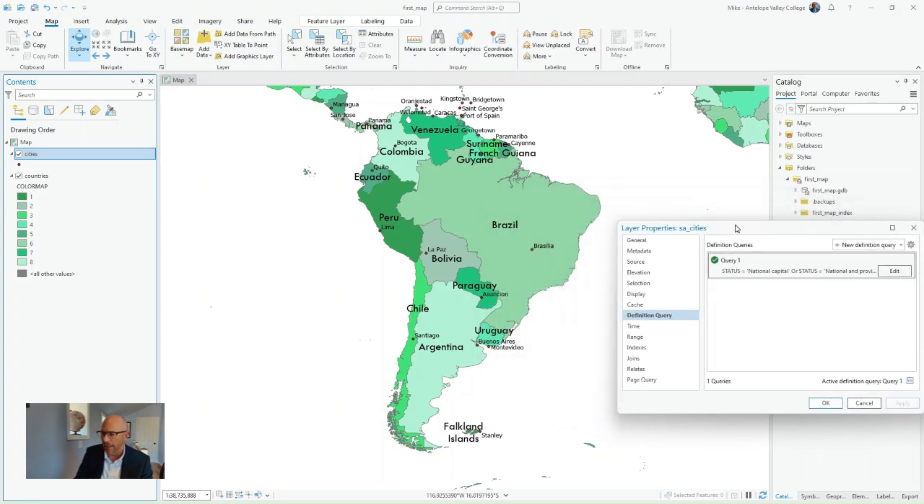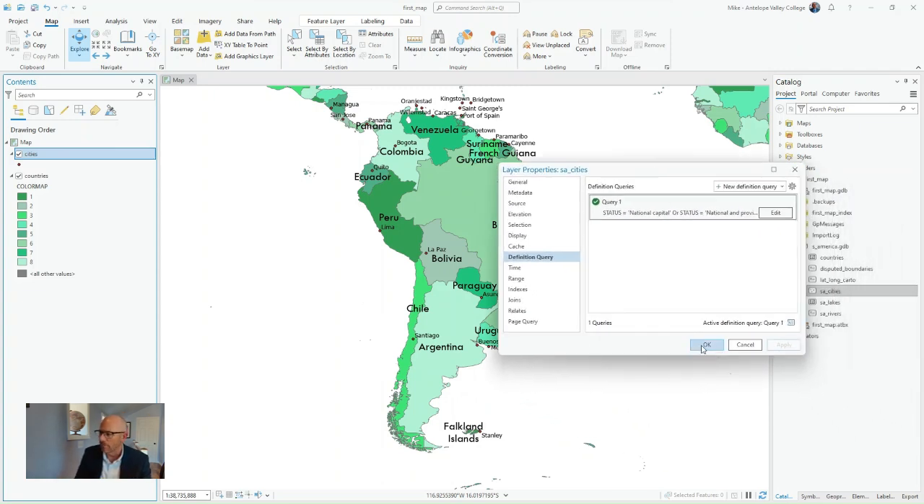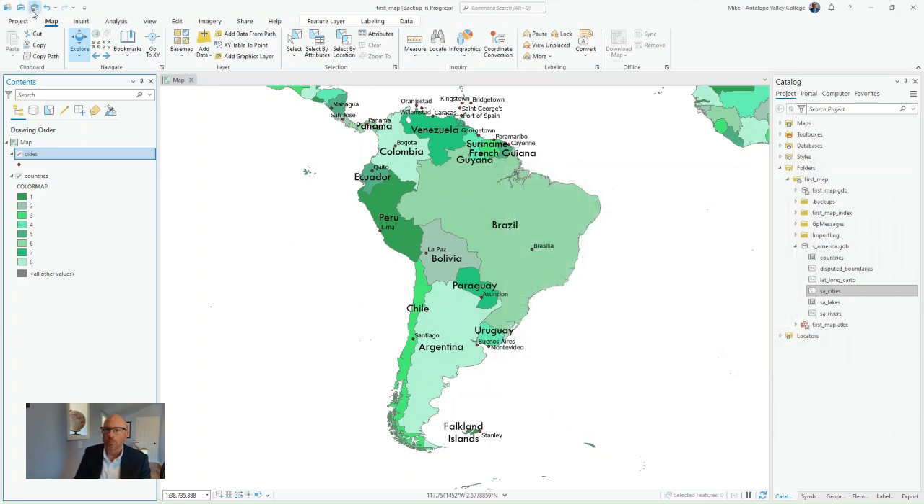And what we should see, yes, we have these capital cities popping up in here. Looks beautiful, way more manageable. I like it. So I'm going to hit OK. I'm going to hit Save.